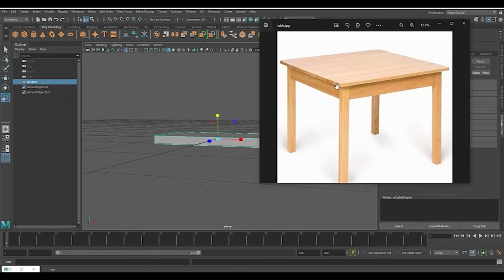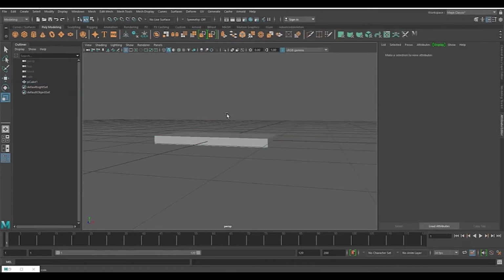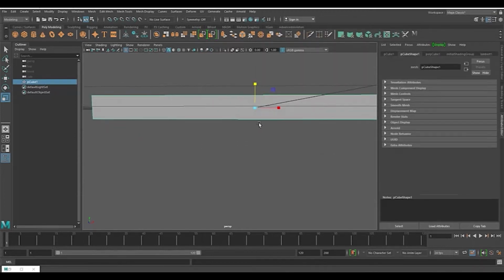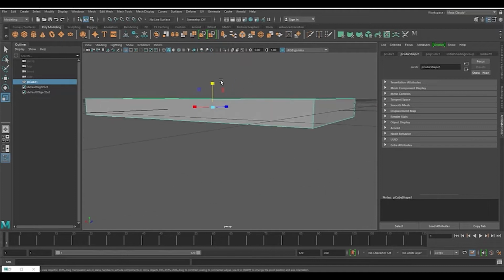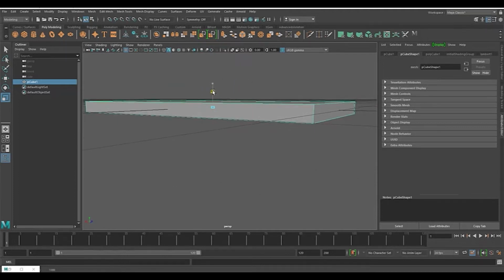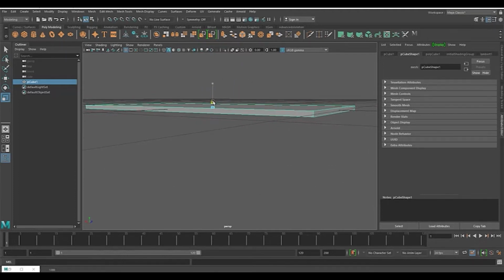This is what I'm trying to create. I'm trying to create the top part of this table. Okay, I've zoomed further and you can see it's still very fat. I'll still scale it down to, okay, I think this is it.